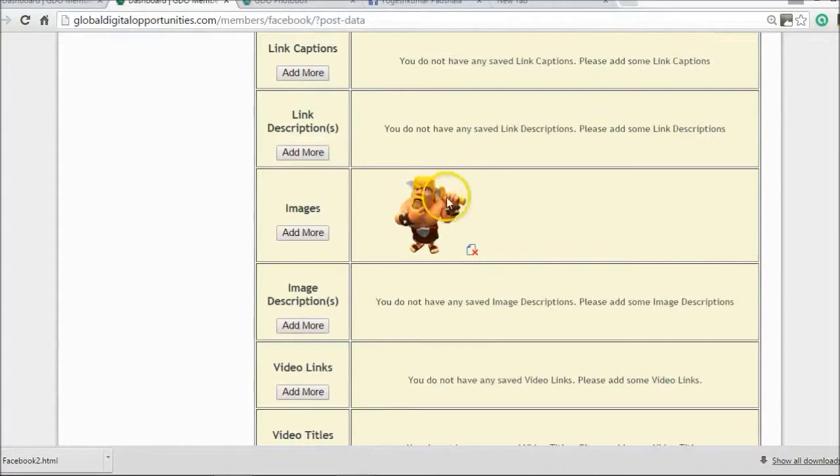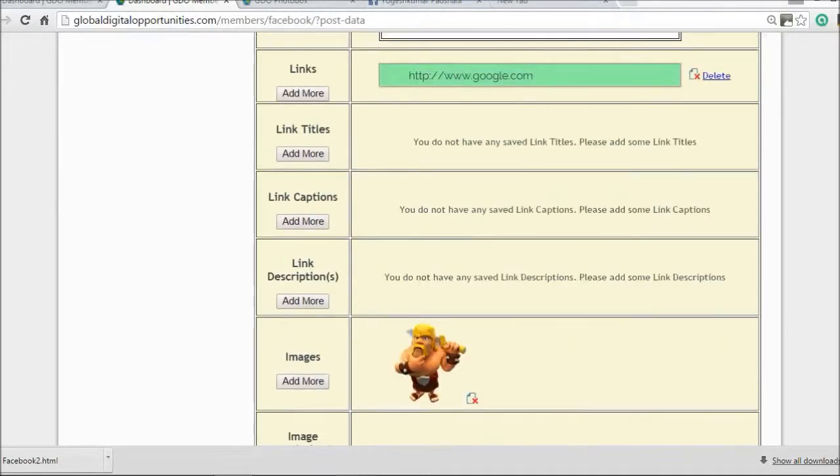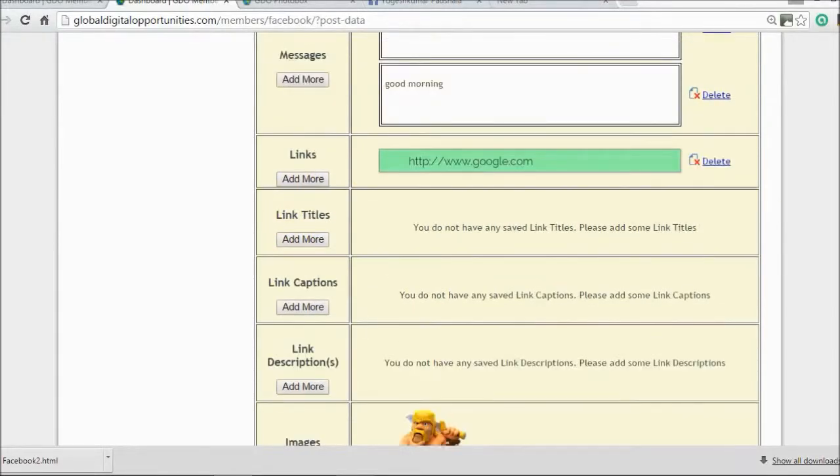Once that's done, the thumbnail will be shown here, and then you can save as many images as you want, which you can use later on in campaigns. Okay, you can use these link titles and everything, but in the link post we have just added message, link and image. So go right back to the campaign creation.